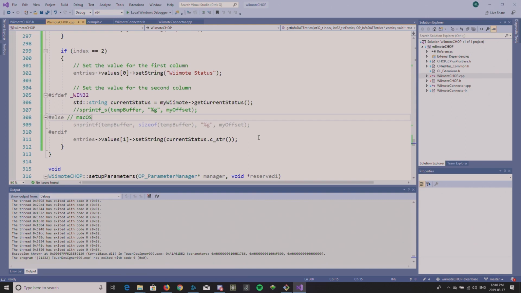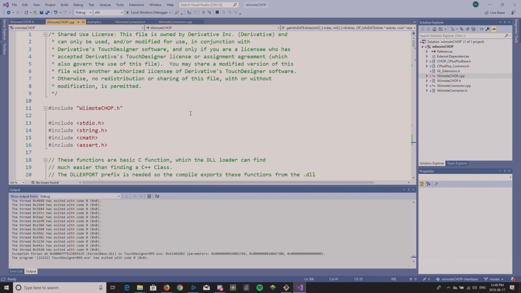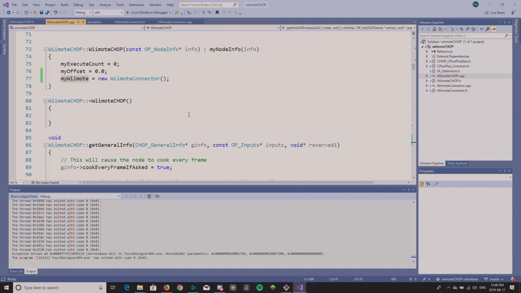So this one, the initialization. Right here. So basically, this is where you create a new instance of the Wiimote connector.